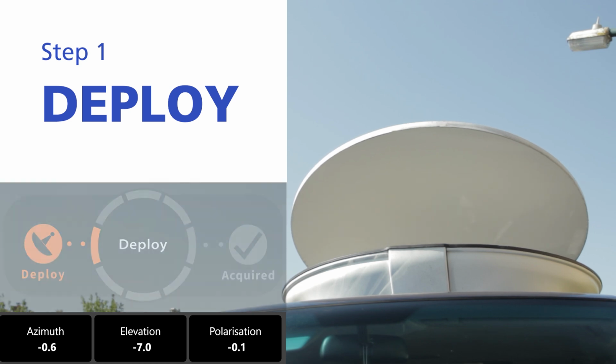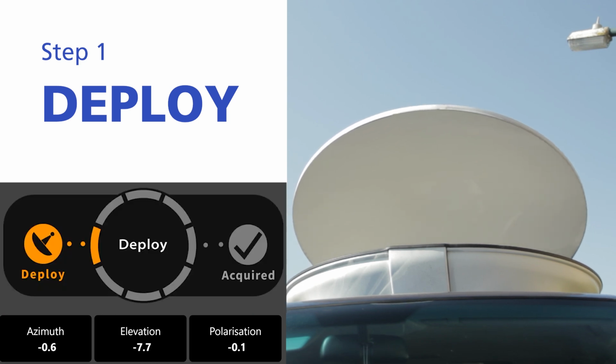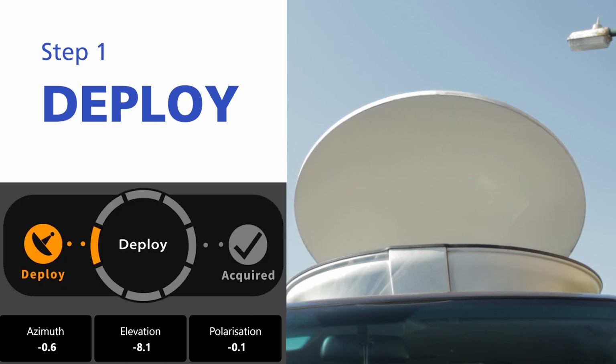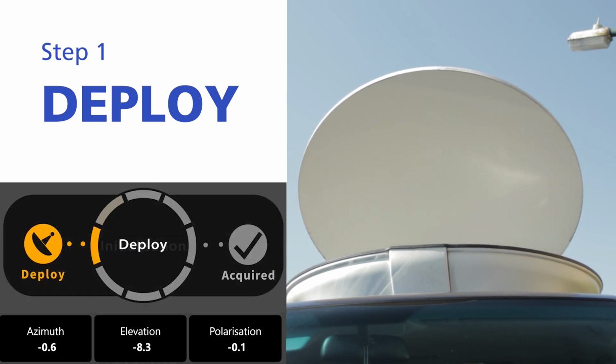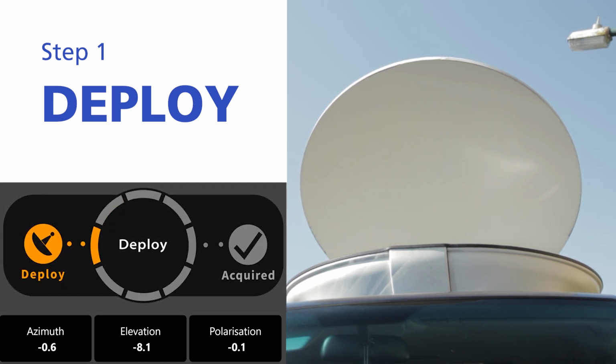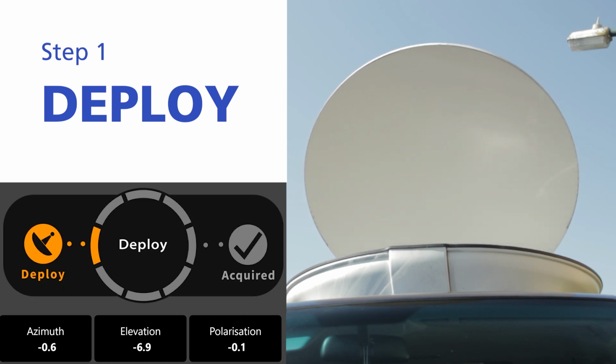During the process, the icon will be orange showing the action is in process. Once the process has been completed, the icon will go green. Once the antenna has successfully completed a deploy, it will start the initialization phase. During initialization, the antenna will read all the sensors and instruments required to calculate the position of the satellite.